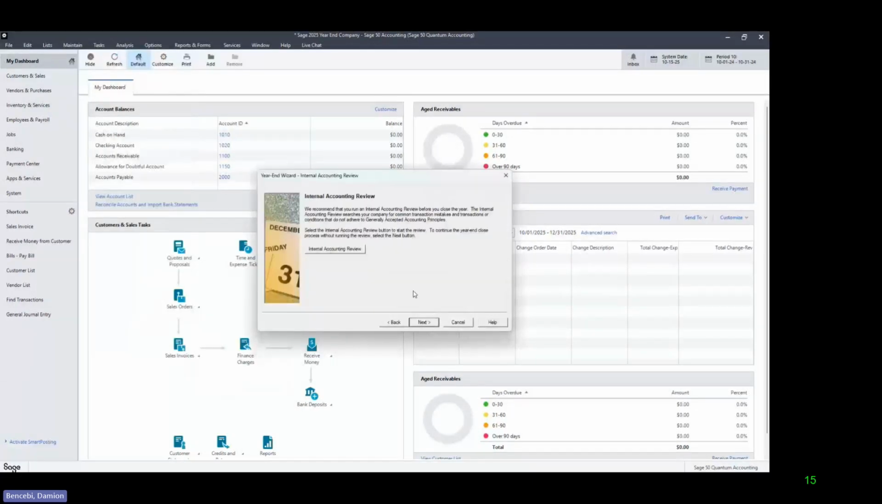Now we have the option to run an internal accounting review. Similar to printing the reports, if you decide to run the internal accounting review from this screen, it will force the year-end wizard closed, and then you would have to start over. So I'm going to go ahead and just click Next to skip this step.